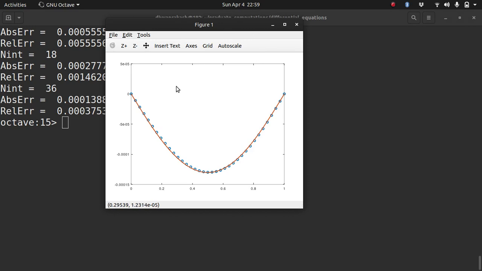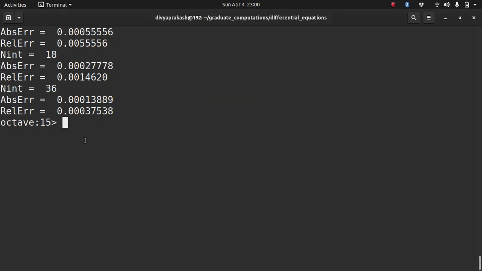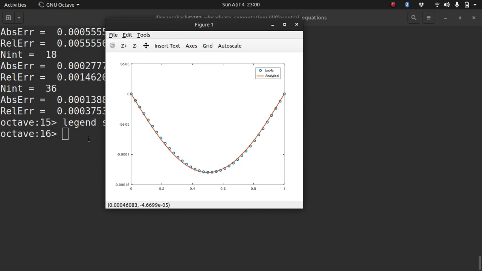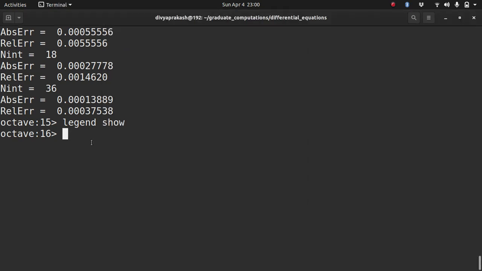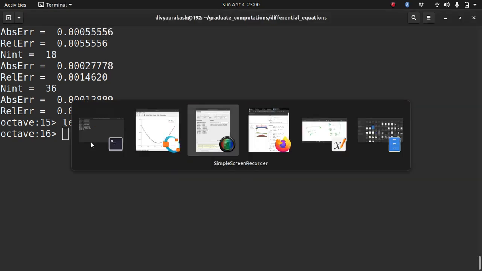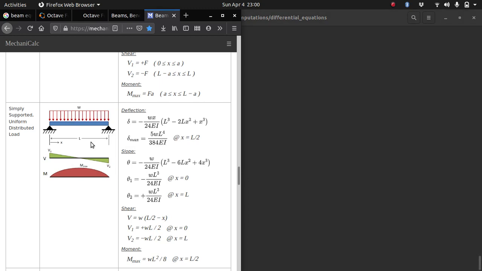So now, okay, the first thing that you can see is the solutions are matching, but I gave them display names, but they did not show up. So I forgot to type this command at the end. I need to tell it show the legends, and now you can see that the circles correspond to the values generated by bvp4c, and the analytical solution is by the red line. Right. So now I have solved for a problem of simply supported beam with uniform loading using the bvp4c method.